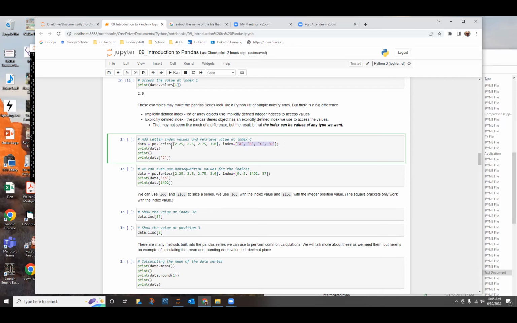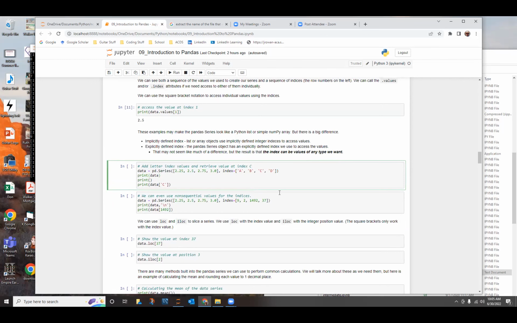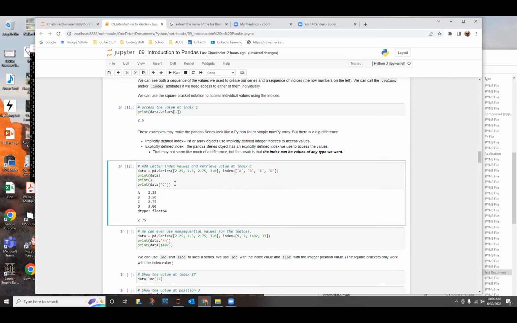So we're going to create that series. Again, I overuse this name data, and then we're going to print out the whole thing. And you'll see, instead of 0, 1, 2, 3, you'll see the index being A, B, C, D. And then we're going to print data at our explicitly indexed location of C. Woohoo! There you go. Explicit versus implicit indexing.